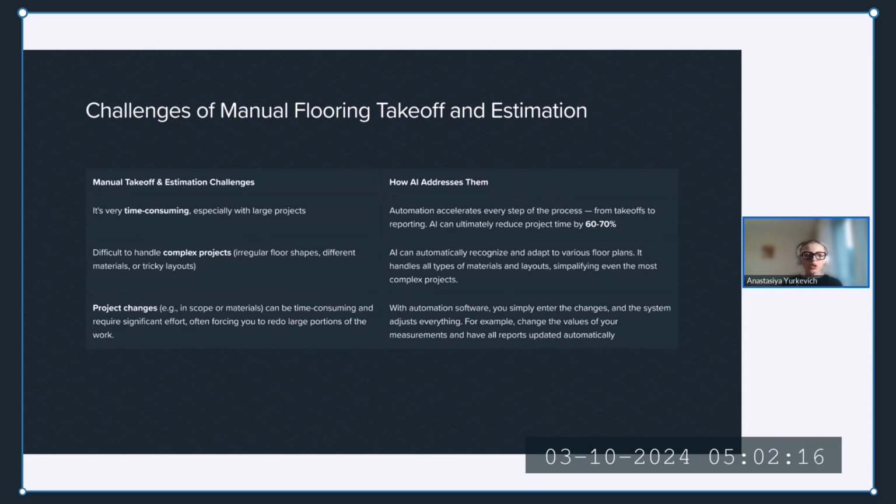It's also hard to work on complex projects manually, like when you have irregular floor shapes, different materials, or tricky layouts that AI can automatically recognize and adjust to different floor plans. Advanced software can easily handle all kinds of materials and layouts and make even the most complicated projects much simpler.